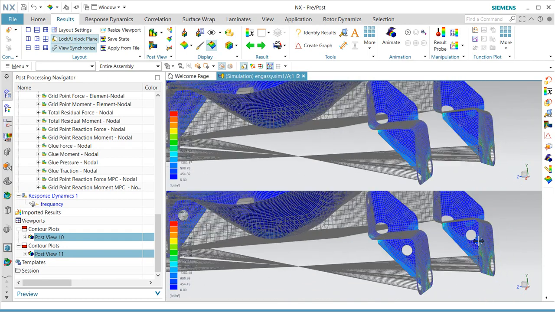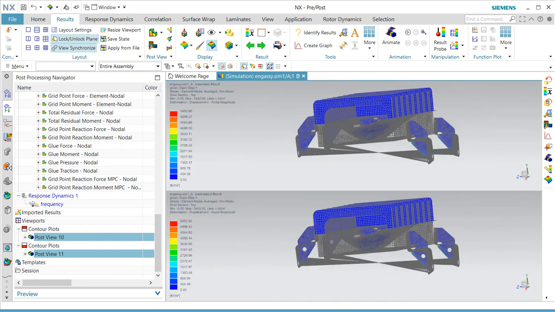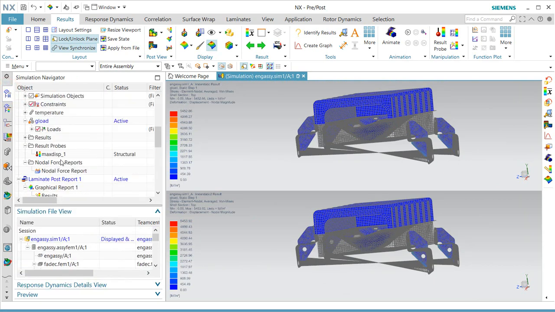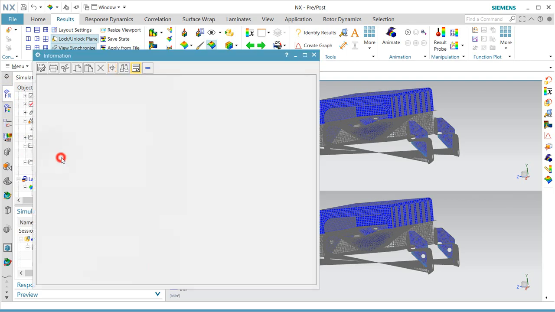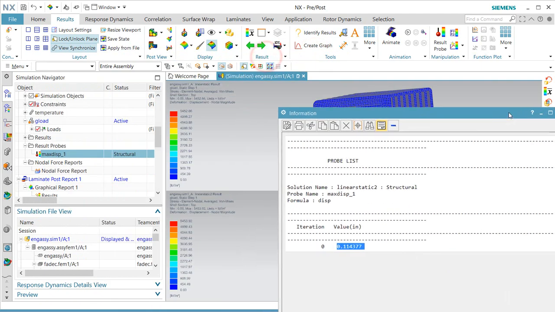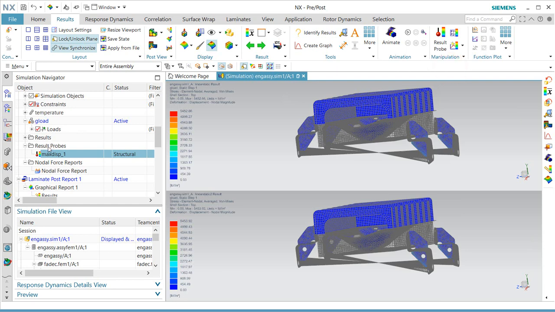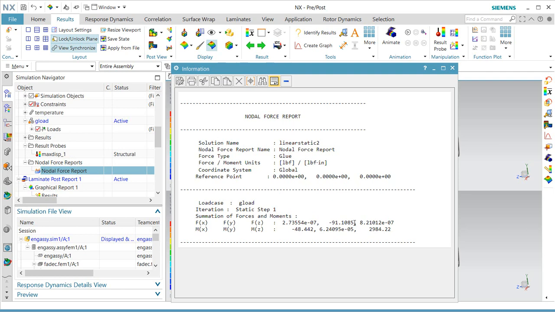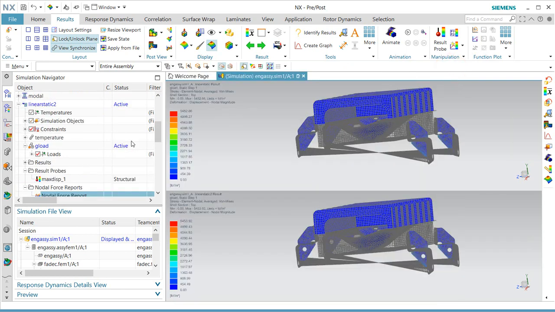All right, so that looks good. Still the stresses are low around the holes. Probably had a very small effect on the performance of the assembly. But we can also go ahead and replay those probes. Here you can see our max displacement on our updated solution. And we can also take a look at our nodal force report, again, for our glue results. And that concludes the demonstration.